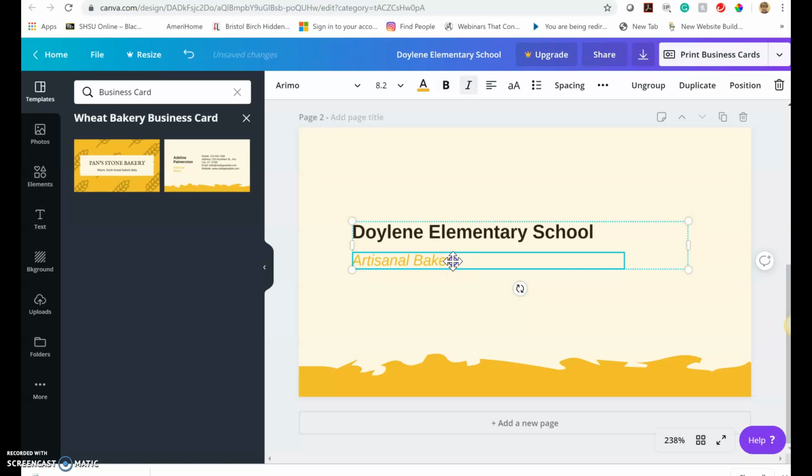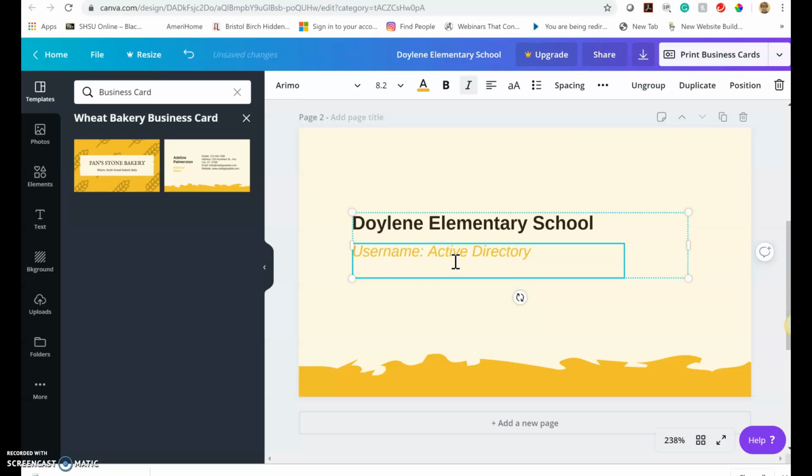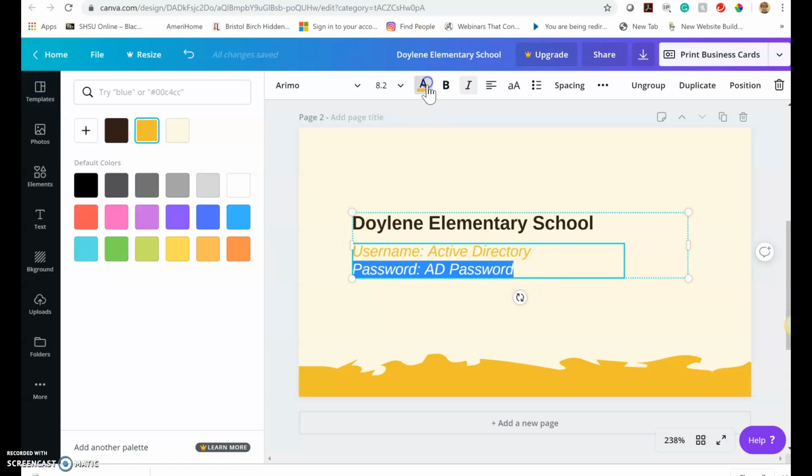You want to tell them now the username that you want them to use. Possibly it is their Active Directory name if you do that kind of thing, or if you have like a generic username and password that you have for your whole campus, that would work as well, and you could put that on there for them. Now since I was Tigers, let me put in some school colors here. It'll be orange.